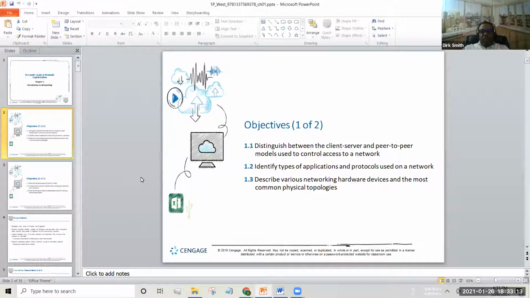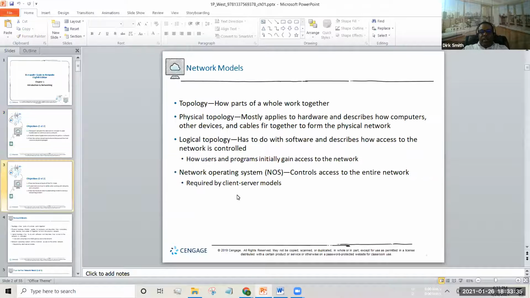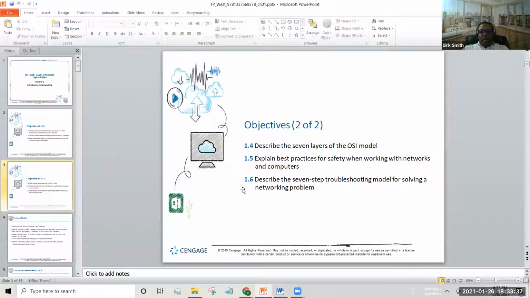The objectives for this week are distinguishing between a client-server network and a peer-to-peer network. We're going to break down those topics as well, identifying the types of applications and protocols. Protocols are just different types of languages that the computers talk back and forth in to make sure that the information is flowing properly. And then we're going to describe different types of network hardware and different topologies on the network. Then we're going to get into the OSI model. The OSI model, we're going to break the ice on it this week, but going forward, the OSI model will always be a key factor in networking.